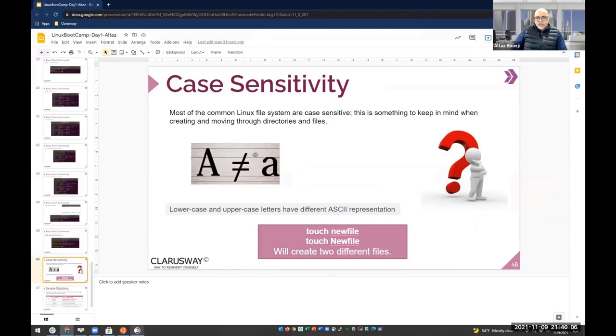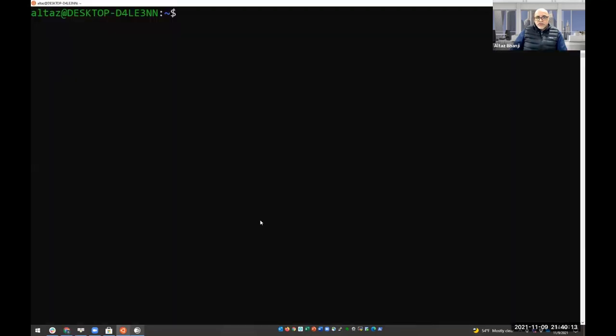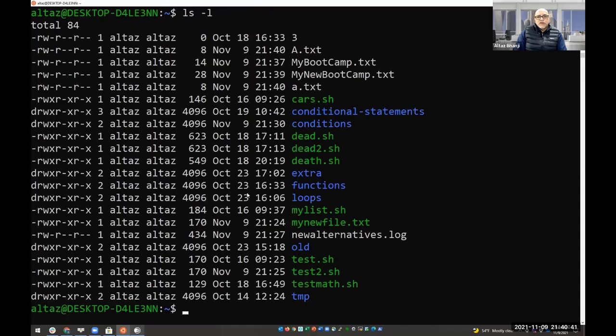So it's important to note that Linux is going to be case sensitive. All right. So we can just show that here. Echo file, let's do what we did before, a.txt. Echo old file, put that out to A.txt. You can see I've got two different files. So it's going to be case sensitive, and you have to be careful with that.